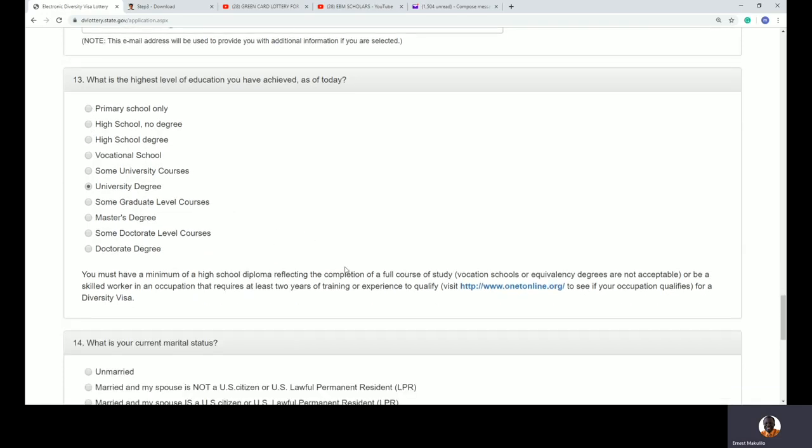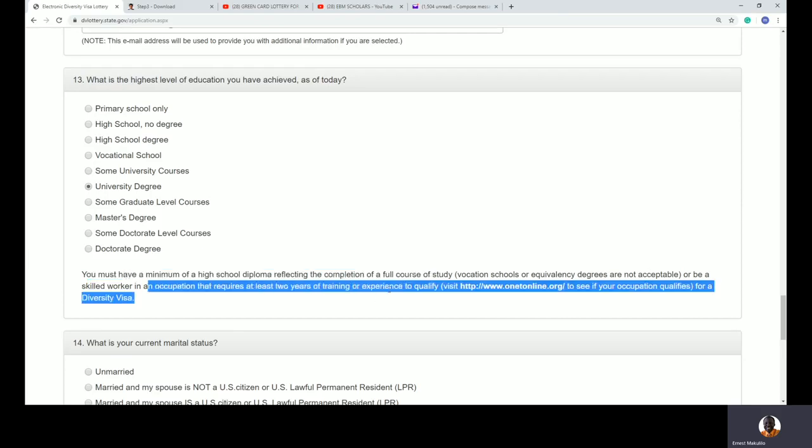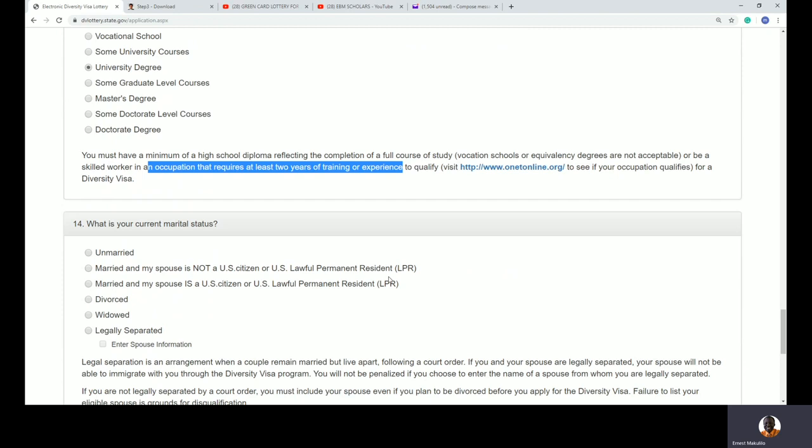If you win, this is the important information: you must have a minimum of a high school diploma reflecting completion of the full course. If you don't have it, you must have a skilled occupation requiring 2 years of work experience to qualify. If you win, you'll be required to show proof of 2 years of work experience.